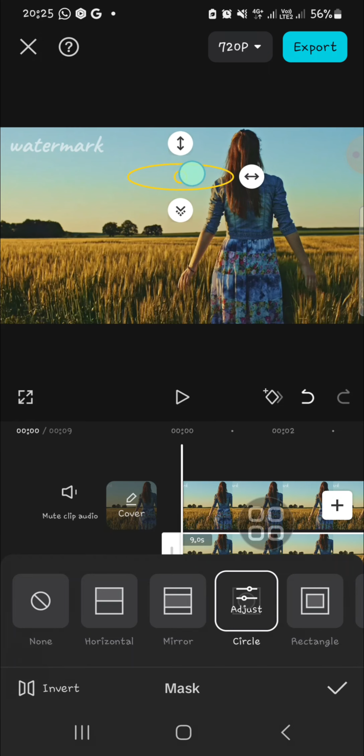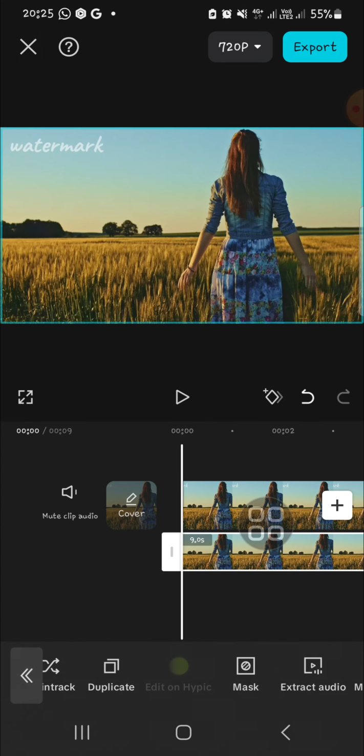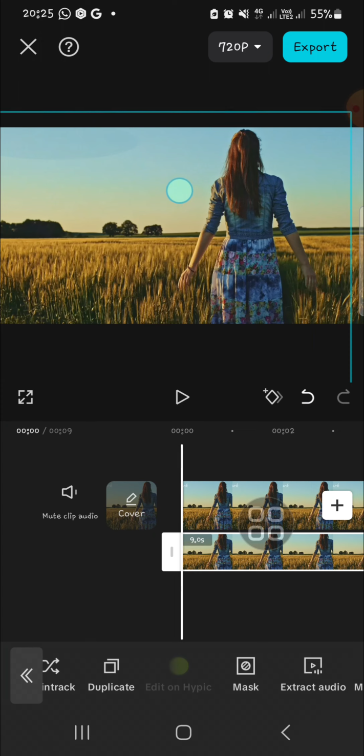Okay, and you can take another part of your video to cover the unwanted object. For example, I'm going to take this part because this part will be suitable to cover the object, I think. Okay, then you can click on the check mark and then you can drag the mask to cover the object you want to remove from your video.